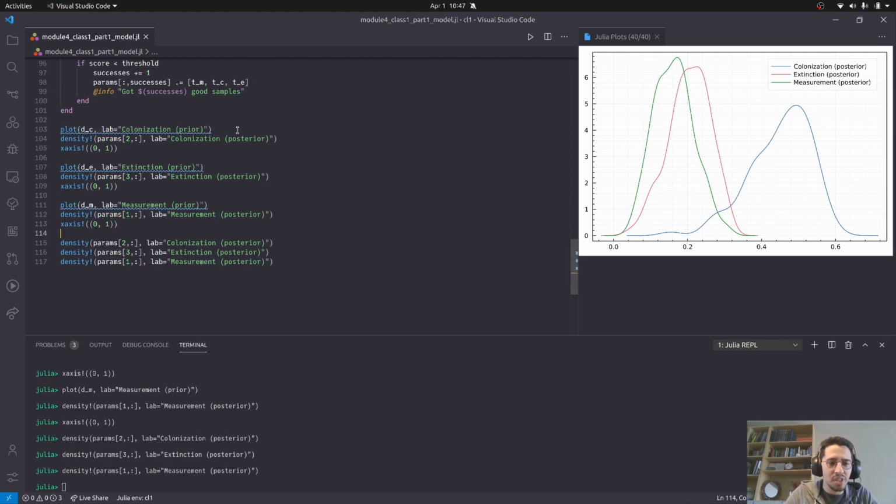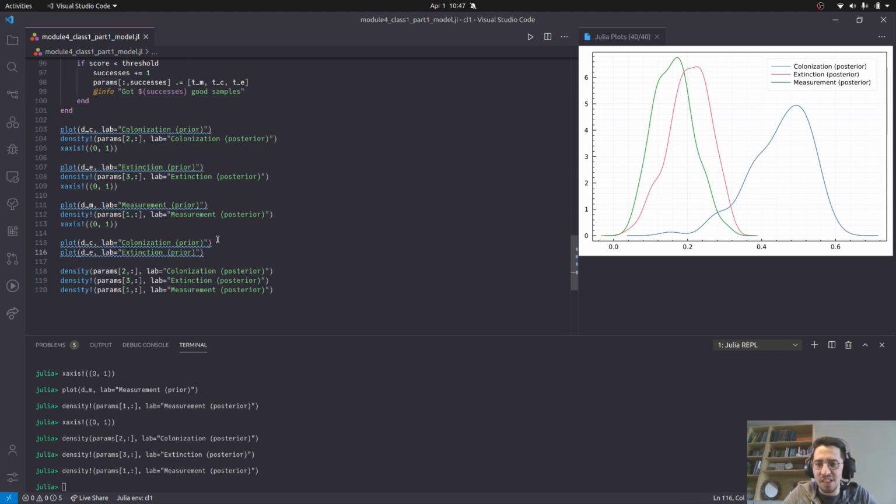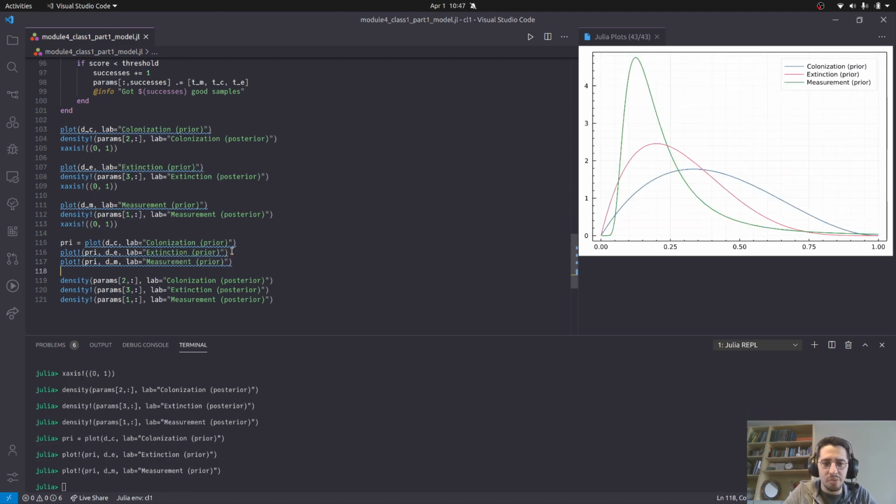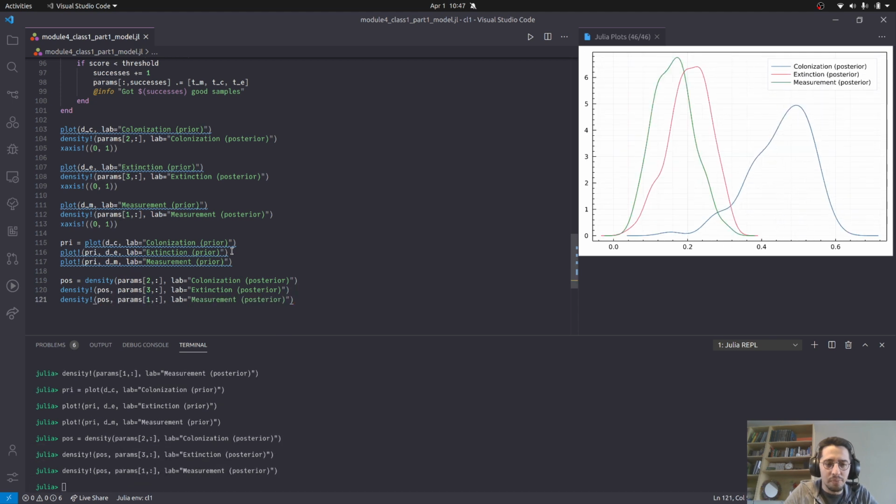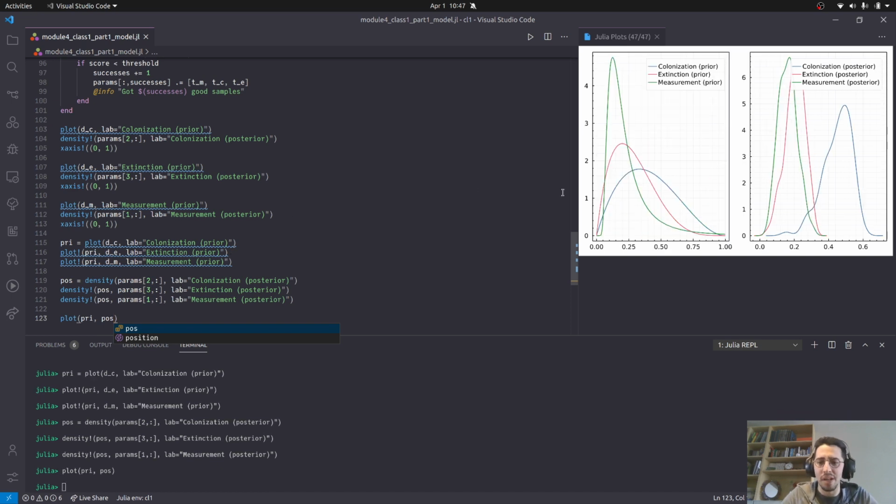Let's put them side by side, just because I think visualization is definitely really important when we try to understand what's up with the model. We're going to add that here. You'll see why in a moment. Okay, so that's the priors, and that's the posterior. And we could plot both of them together. Cool.